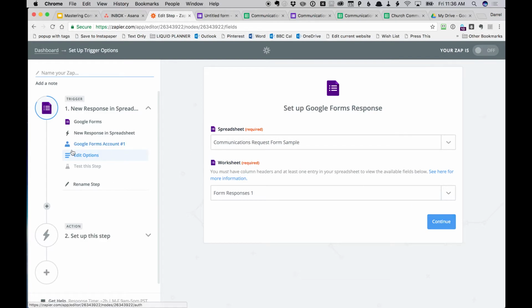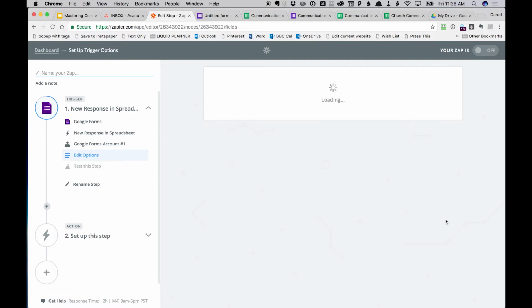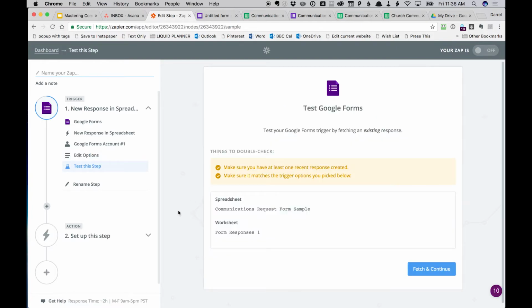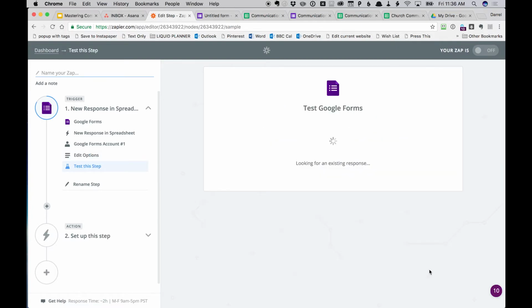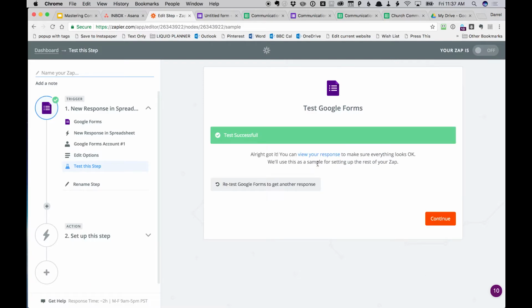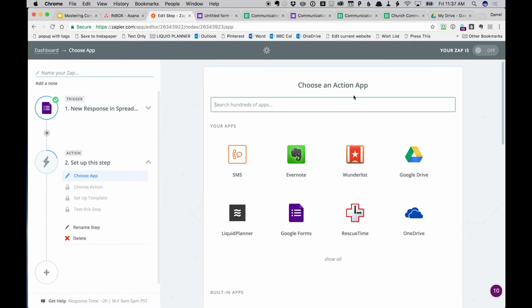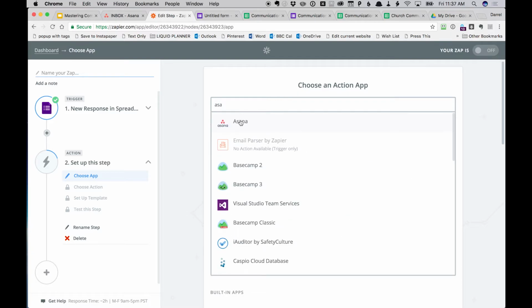And so spreadsheet, the worksheet, super simple. Hit continue. So it's going to fetch and continue, and it should get the latest thing that we put in there, that test one we put in there. Bingo, test was successful. Now we're going to hit continue. Now an action. Where do I want this to go? So I'm going to choose Asana.